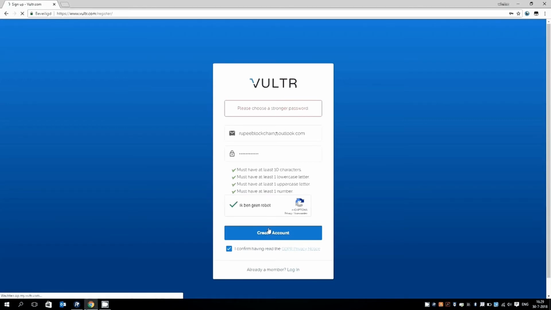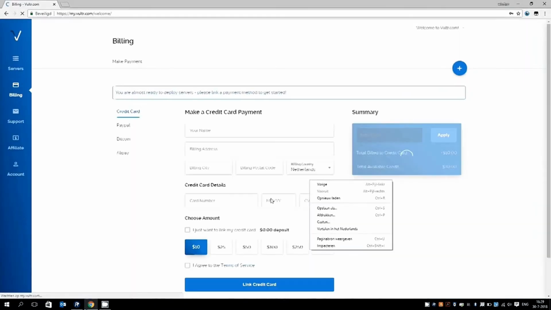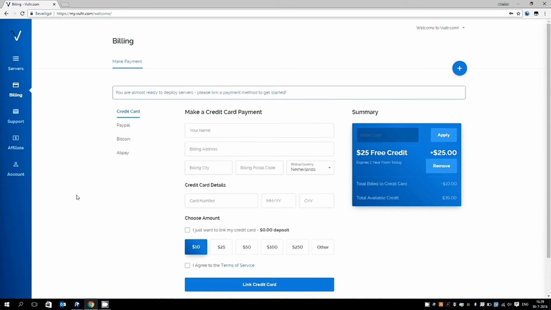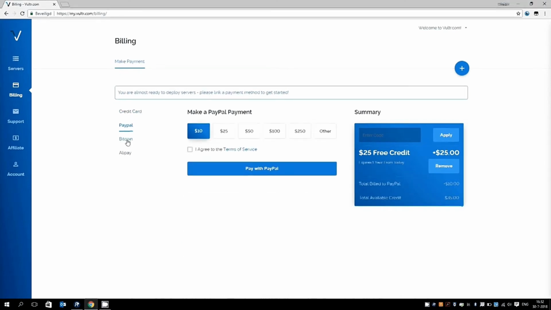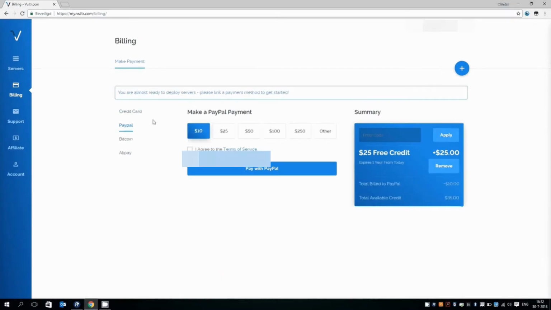Create the account. Vultr will also send a confirmation. So right now we created this account, and what we will need to do next is link a payment method. I will just go through them quickly. I will just add one myself, and then I will be right back to you in a moment.